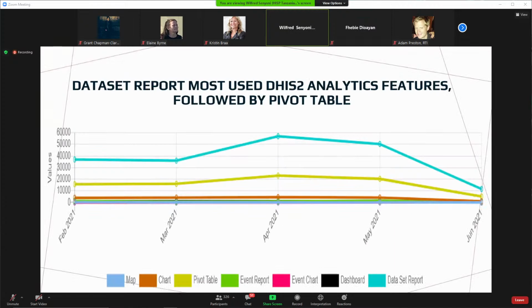Okay, so 7 years down the road after full rollout of DHIS2, here's a snapshot of how data is used in the national system. There's a feature in DHIS2 where you can see the level of use of these analytical features within your system, and this is something I generated from our national system. As you can see, there are different kinds of reports, but the most used report is called the dataset report.